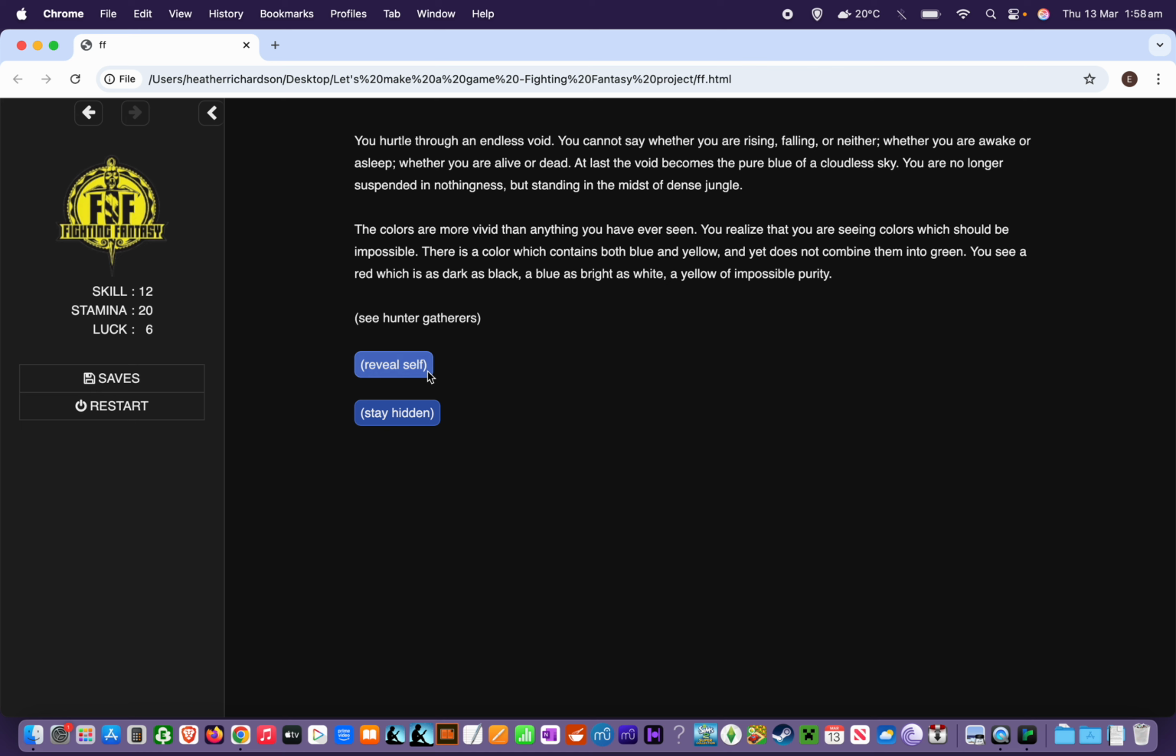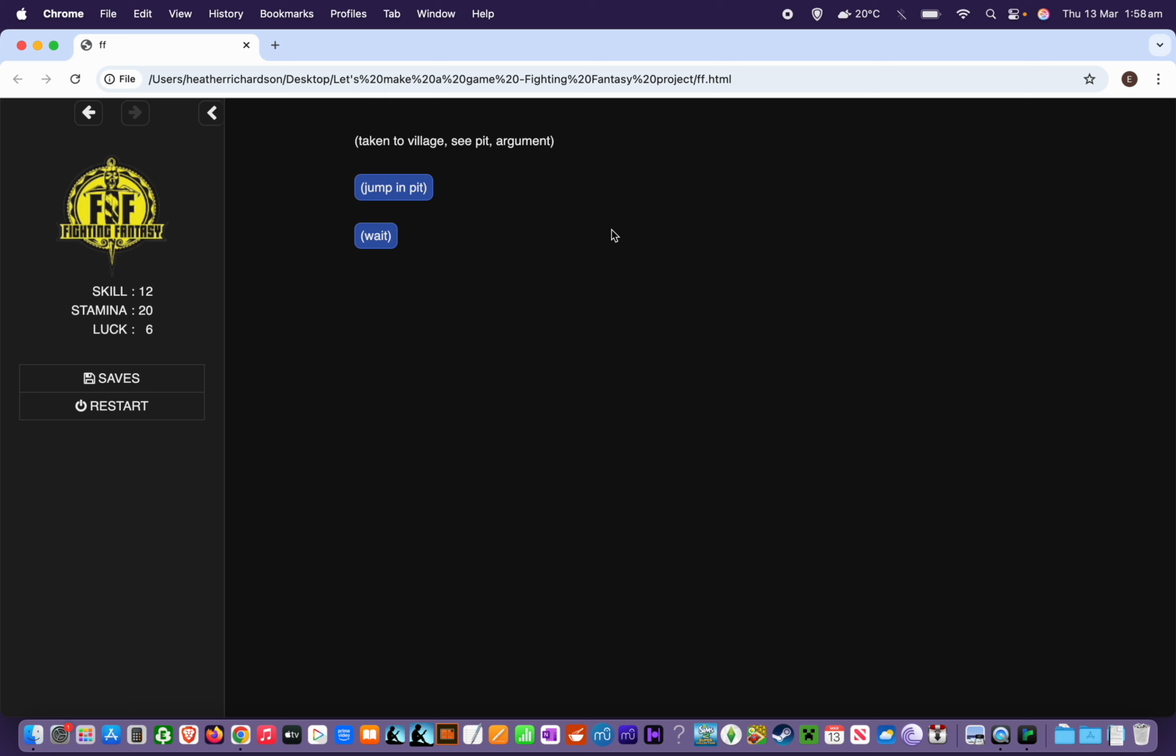and so too in the buttons we can reveal self or stay hidden. Again, obviously there'd be more text in a finished game, and if we reveal self, it continues in that form. It says in brackets, taken to village, see pit, argument. And then we have the option jump in pit or wait. And whichever one we choose, we see a new attribute come up.